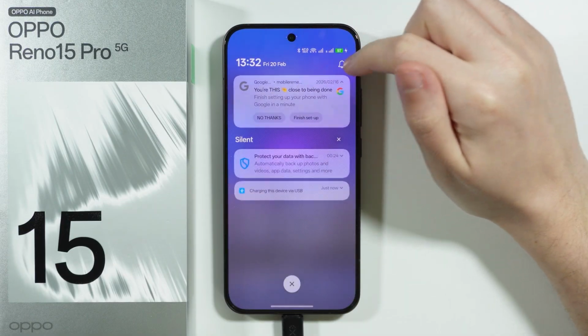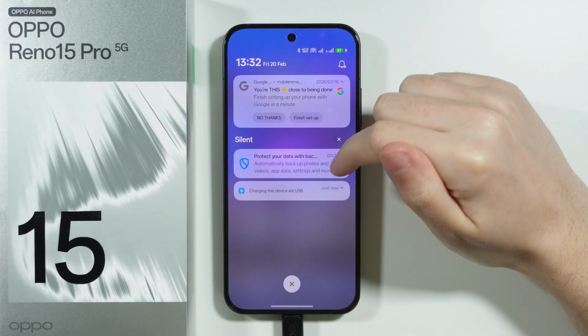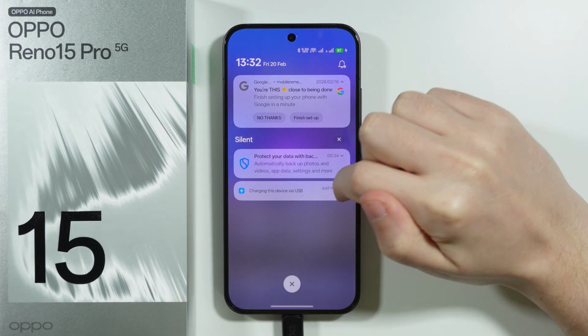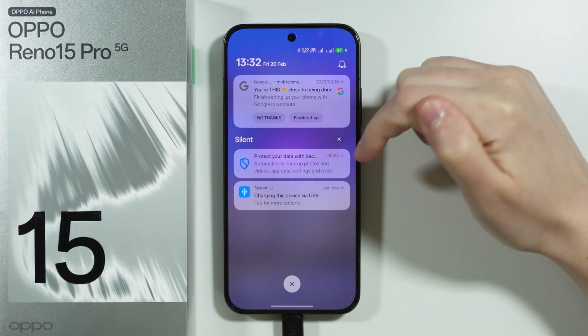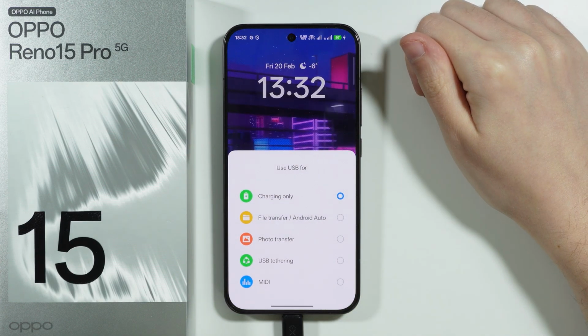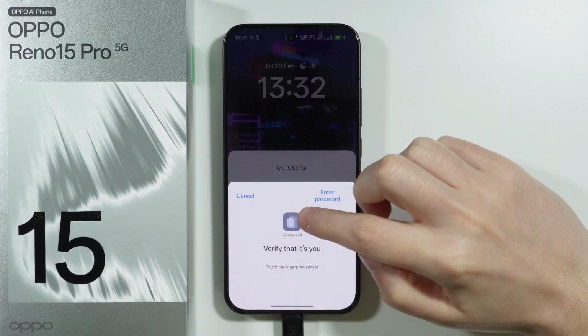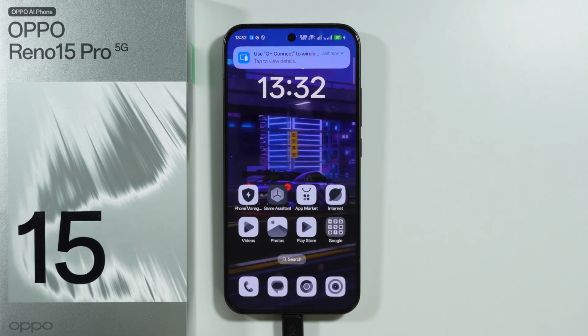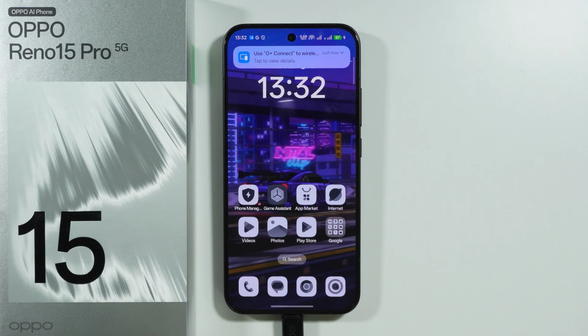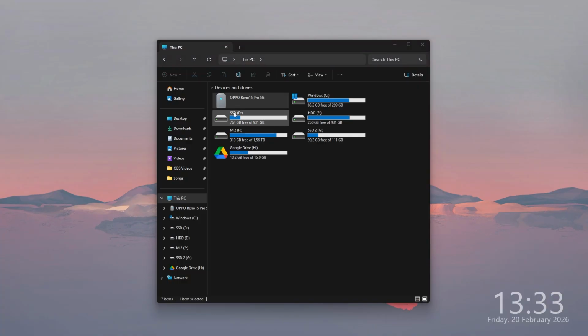And then also you might want to go to notifications once you connect the phone to the computer, and you can find the charging this device via USB notification. So we want to tap on this notification and you want to make sure that file transfer is selected over here. You want to switch to file transfer. There we go.